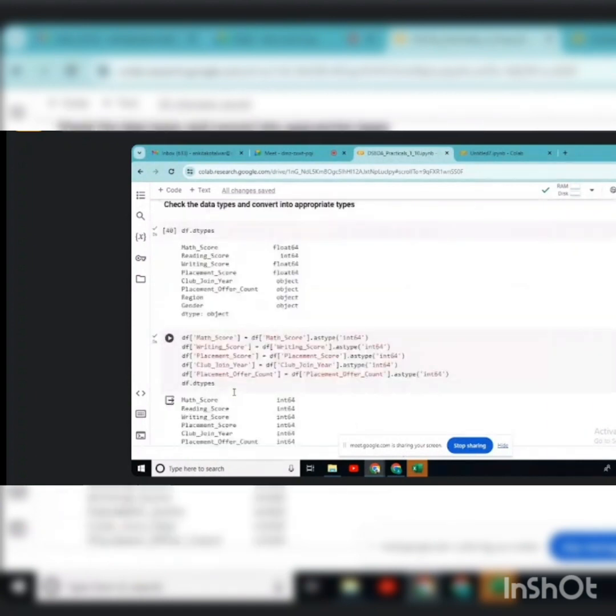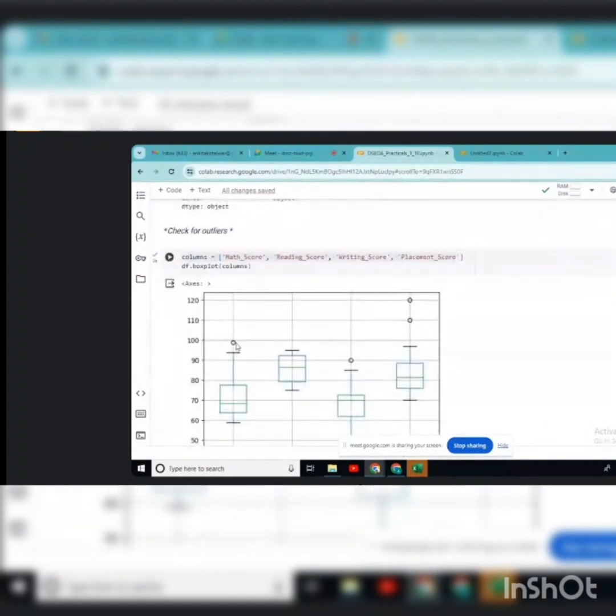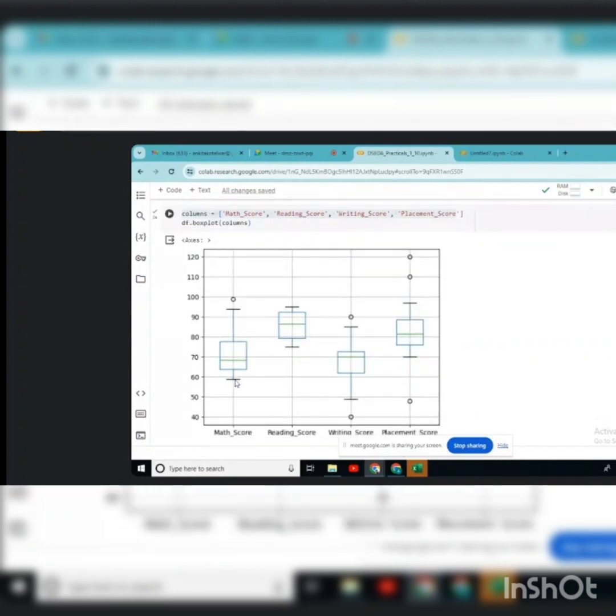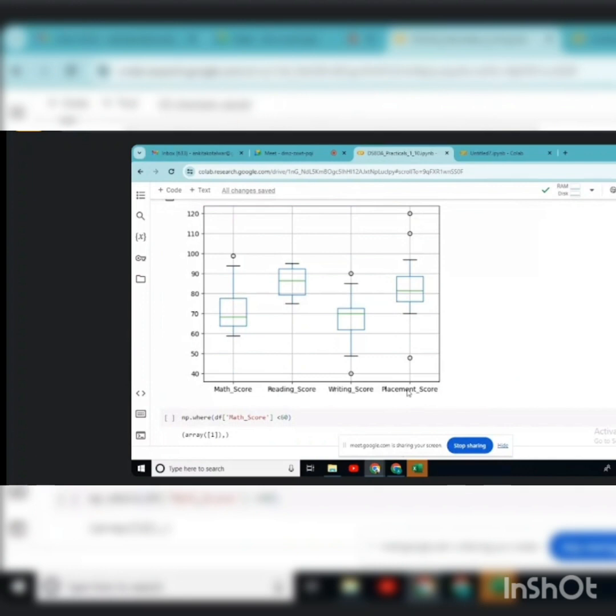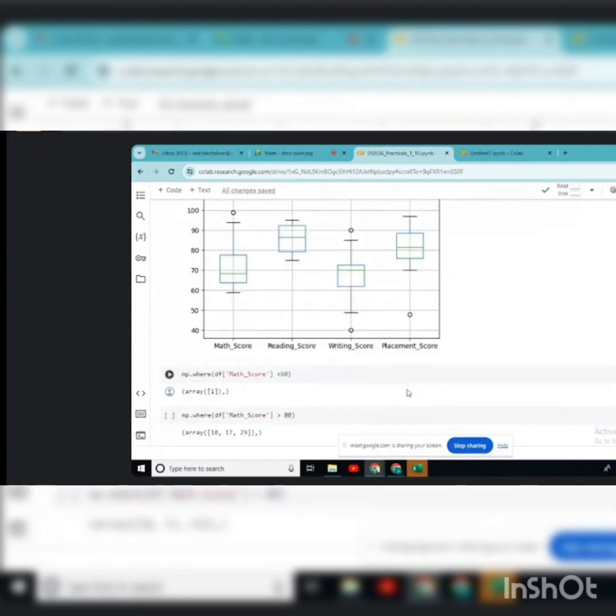See, given the plot, one student having marks of 99 is an outlier, and one student having marks of 92 is also considered an outlier, and one student having marks below 60 is also considered an outlier. So our math range is between 65 to 75. These are the average marks students are getting, and below 65 and above 75, these marks will be considered as outliers. Same for reading score, writing score and placement score. This is how we found the outliers.